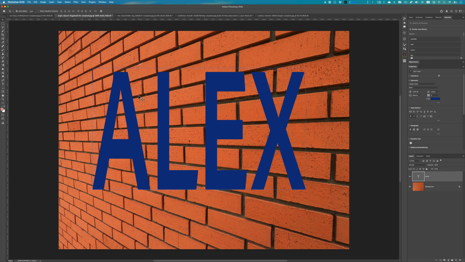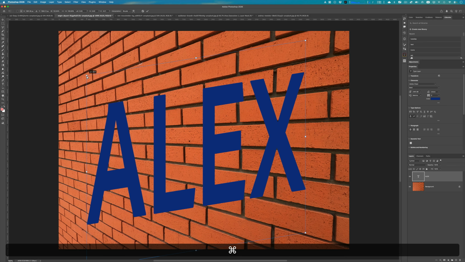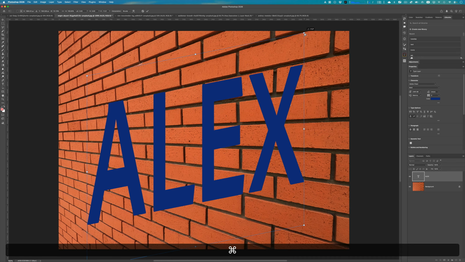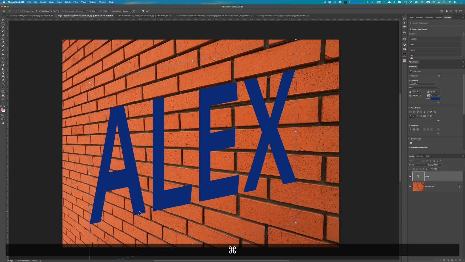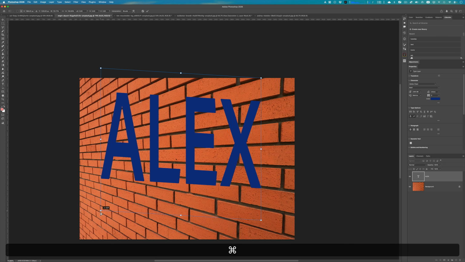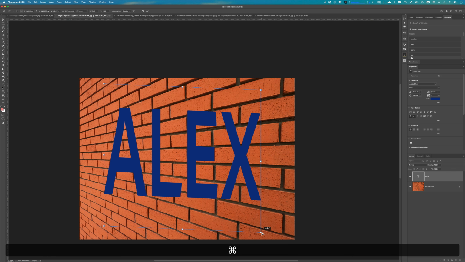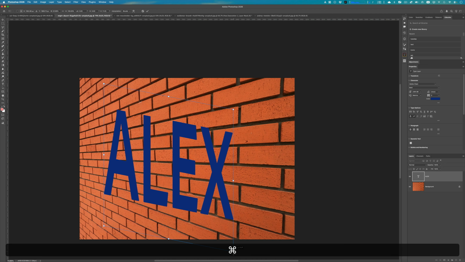So one way to do this is I can do Command T, hold down Command or Control, go to a corner, and I can manually change this to fit. And if you notice, because this is a brick wall, I'm using the lines of the bricks to match up, and I need to zoom out a bit to match up my text. And it's a little bit tricky. It's not perfect by any means, but let's try something like that.